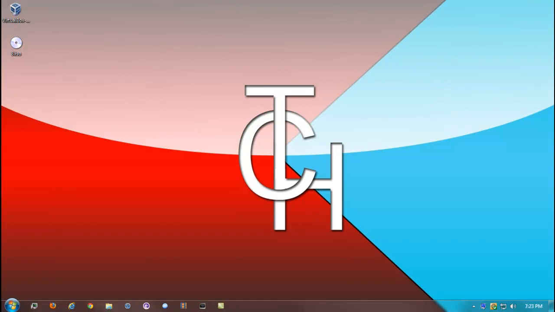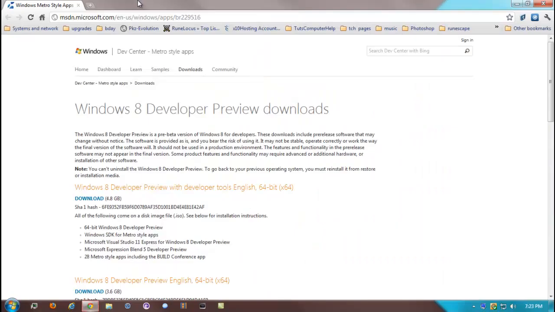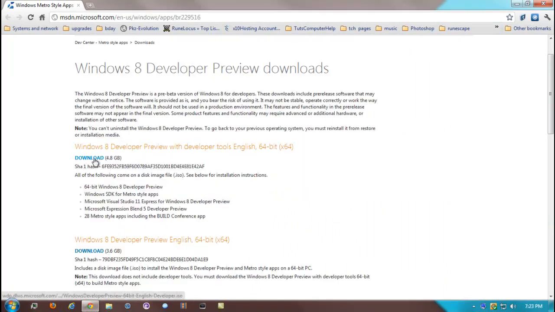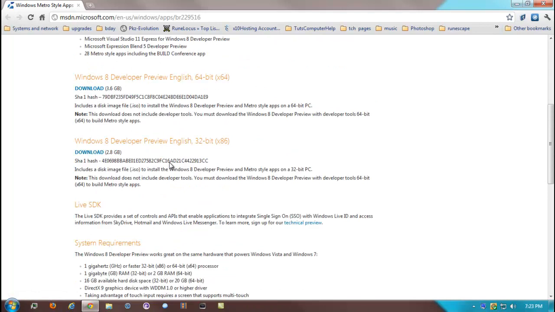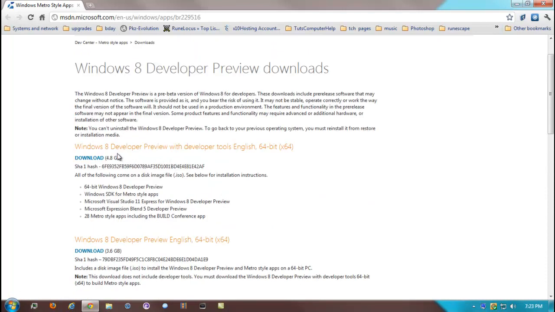Today I thought it might be a good thing to show you guys the new Windows 8 and how to download and install it, so that you can try it yourself without installing it on your PC, worry-free. A few things you might need: go to this link in the description and download the first one, where it says Windows 8 Developer Preview with Developer Tools 64-bit.